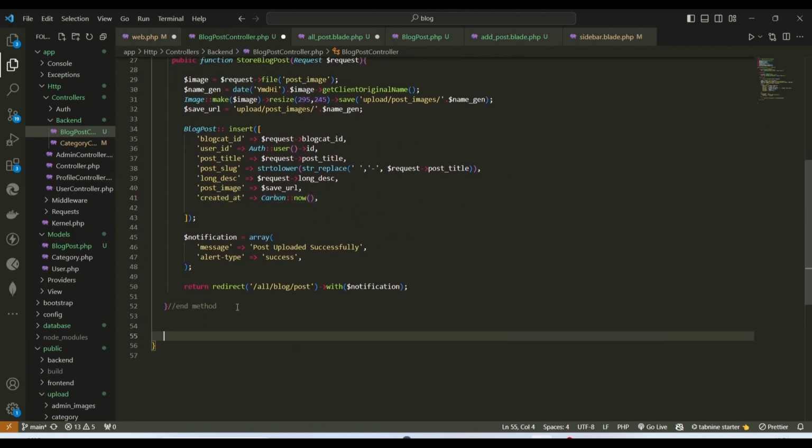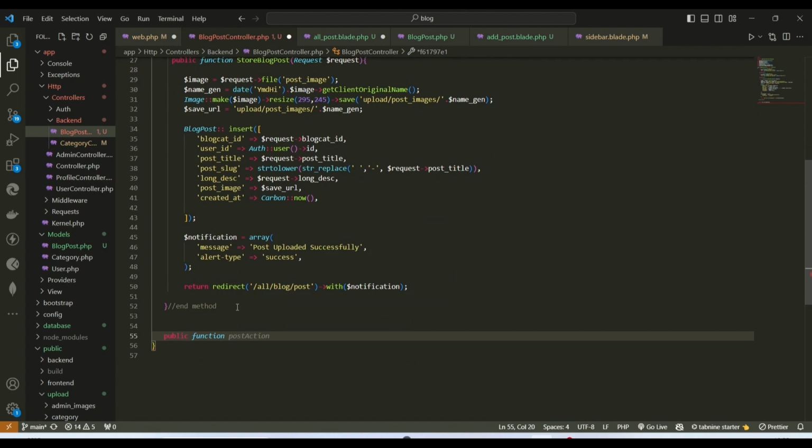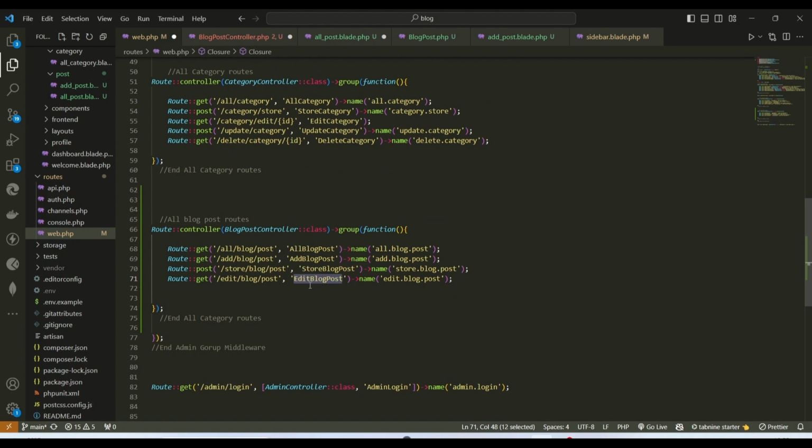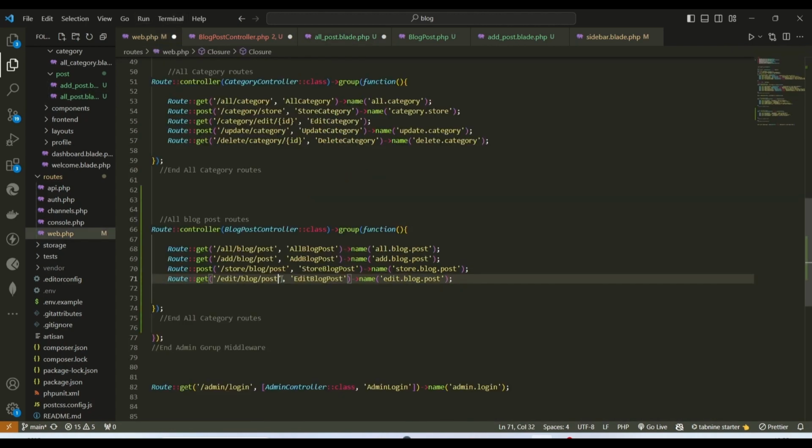So now we'll create another one, public function. Then what's our method name? Our method name is edit blog post. We copy it. So before that, you can see we added our requested ID here. So you also have to pass it in your route here, your URL. That will be comma and into curly braces, type in your ID.